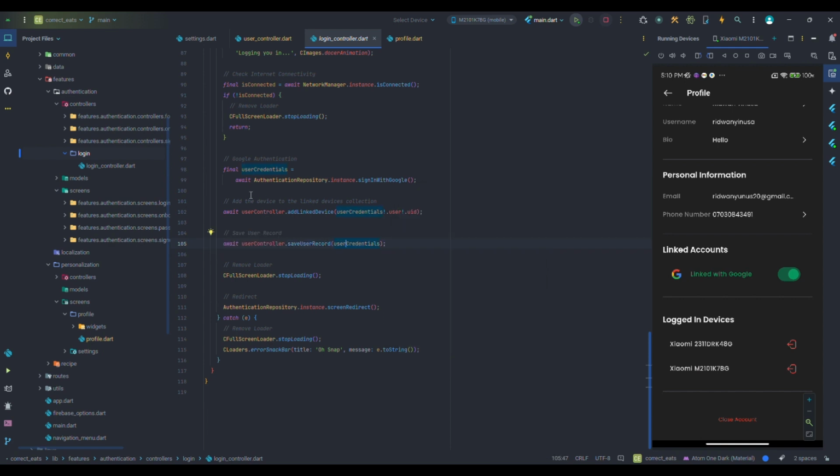So we need to save all of this information into our own Firestore. That's why we have this here to save the record. So basically, we add the device and we save it. And when that is done, we just stop the loader, then redirect to the home screen, and that's it.